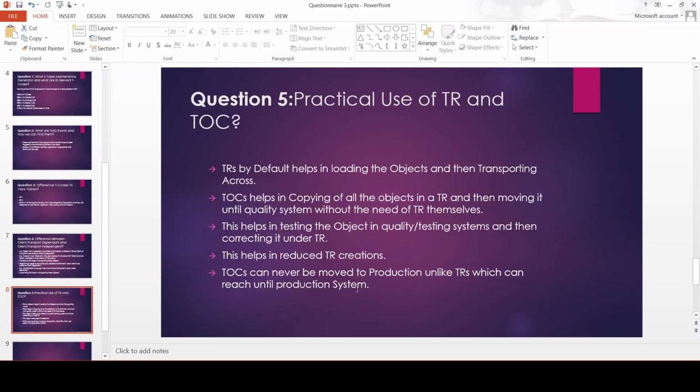Important point: TOCs can never be moved to production, unlike TRs, which can reach until the production system. Mainly the redundant TR creations for some of the clients are not accepted. So that's the reason we make use of TOC. And TOC also helps us in many other purposes, like all the objects get captured easily, and you as a developer can yourself move it to quality and test it at your end without the need for a basis consultant to release the TR. Sometimes basis does the TOC's movement as well. So this is the practical use of a TR and TOC.